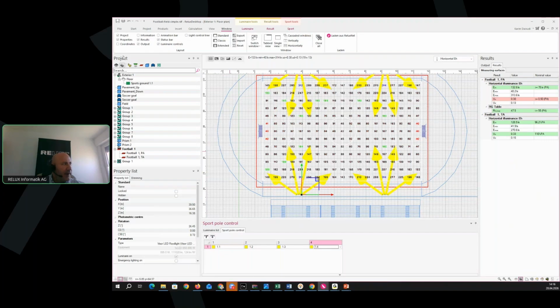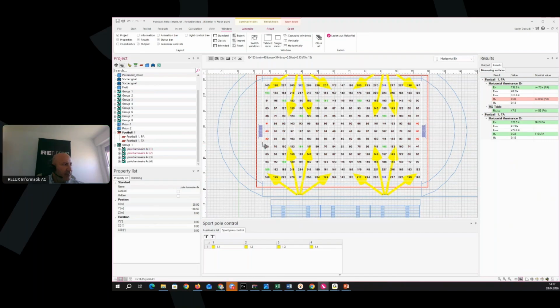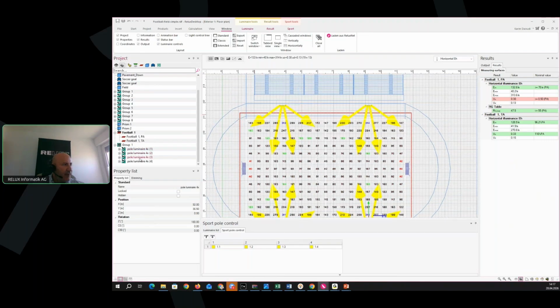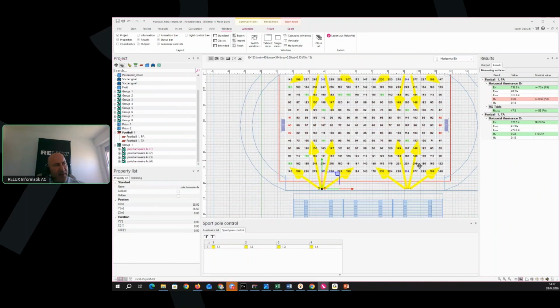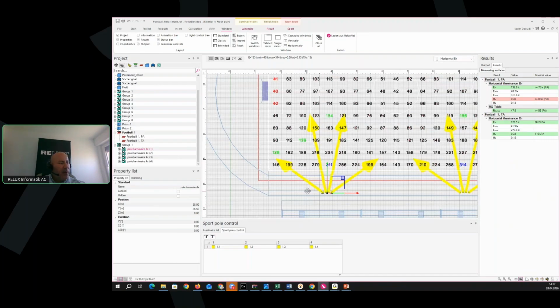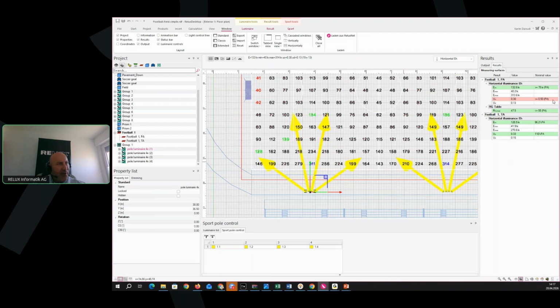Or I go here actually to the project tree, and you can see under the group, we have here the first pole, the second pole, here upstairs the third pole, and number 4. So if I'm going here, I can now shift the pole independent from the other 3. So there's no mirroring effect if I'm just shifting one pole. That's also possible.